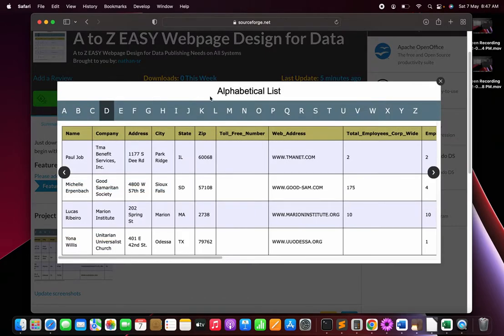So this is a typical alphabetical list of all of your data, which is classified from A to Z. You can classify your data and publish it easily without much knowledge of HTML. You can quickly do it with just a little basic Excel or spreadsheet knowledge. That's it. So let's get started on this. Let's see how to design this easy data web page design for data, A to Z design.